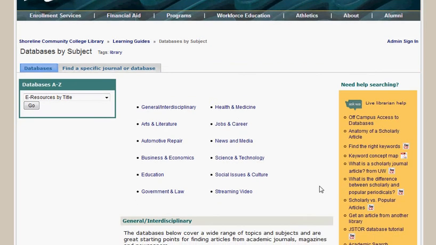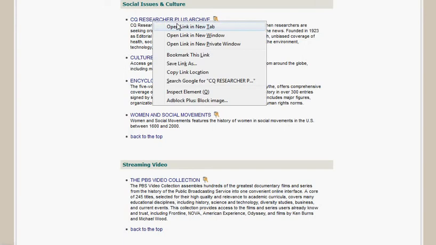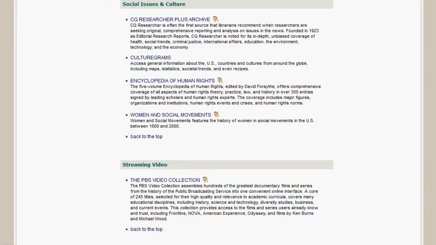Since the topics that most of you will be writing about are probably social issues and culture, perhaps science and technology, you might find another one of these useful, but you can start with social issues and culture, which takes you to a few different databases that have collections of articles related to broadly social issues. CQ Researcher is something that many students find useful.